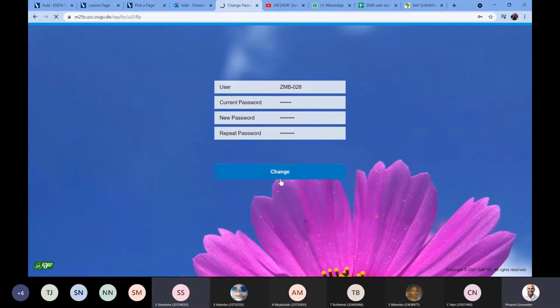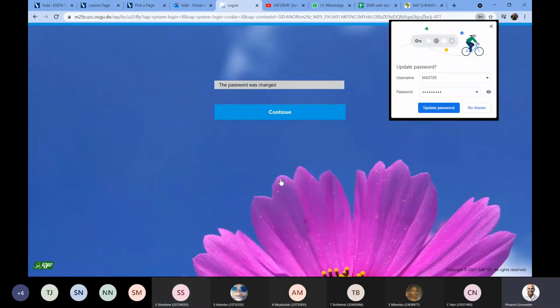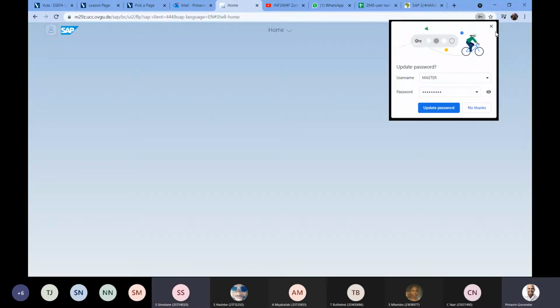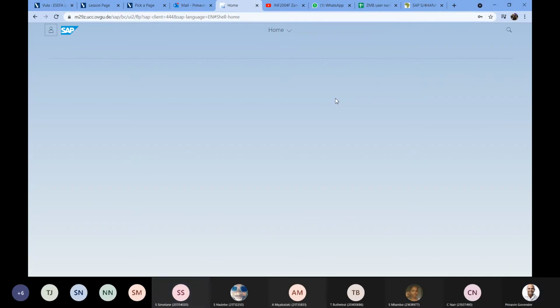Cross our fingers and hope that it works. Yay, it worked. Okay. Great. Now you need to log in and, if you want to change this password, right? Okay, I'll do it. You can only do that tomorrow. Okay, there we go. There it says SAP.